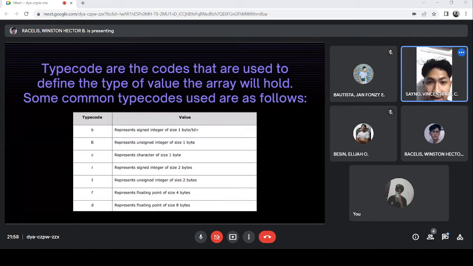Type codes are the codes that are used to define the type of value the array will hold. Some common type codes used are as follows. Type code lowercase b represents signed integer of size 1 byte. The uppercase B represents unsigned integer of size 1 byte. C represents character of size 1 byte.